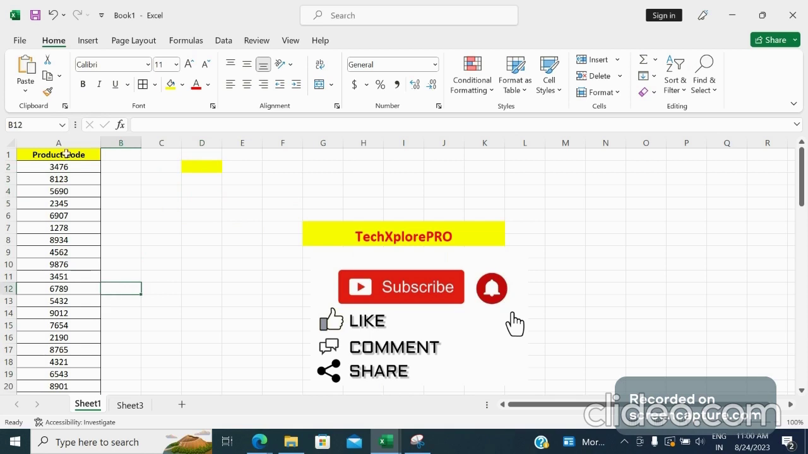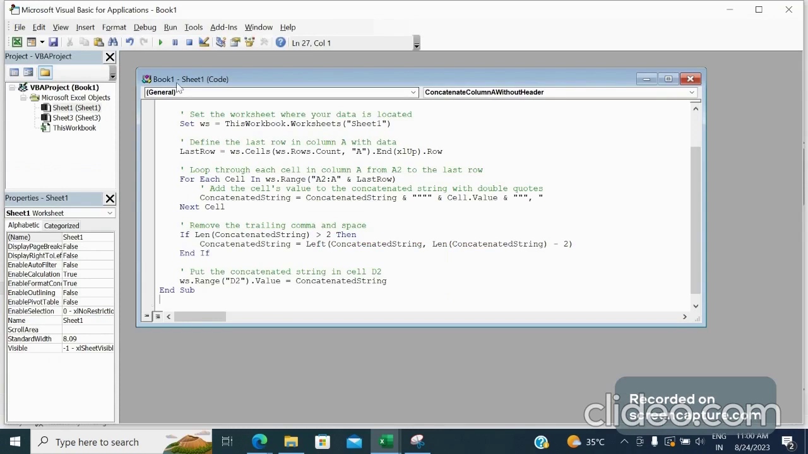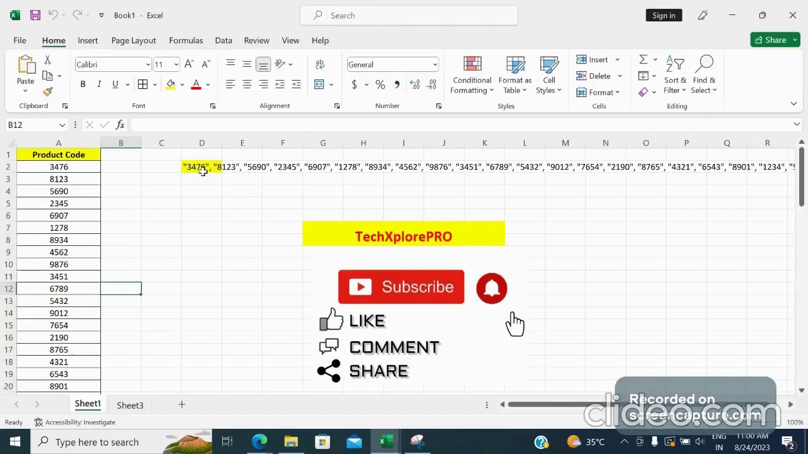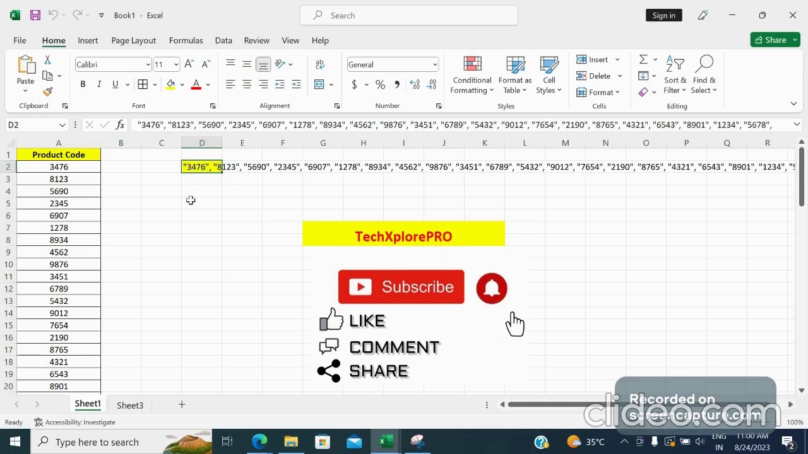You can just paste your data like this in a column A and go all the way down in the sheet one. You can just right click and go to the view code area and run this script and come back to the data where you are. Boom. So this is what we wanted, right?